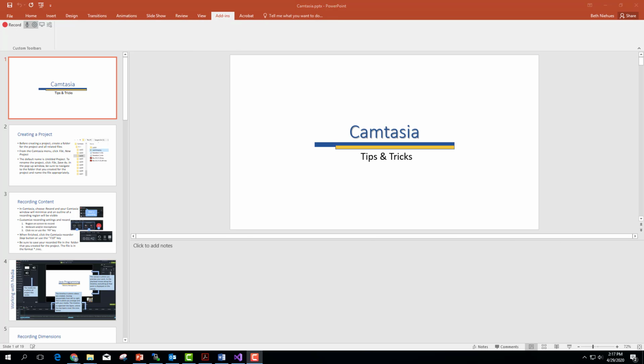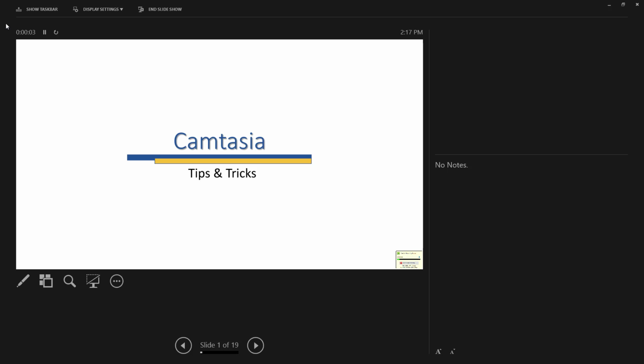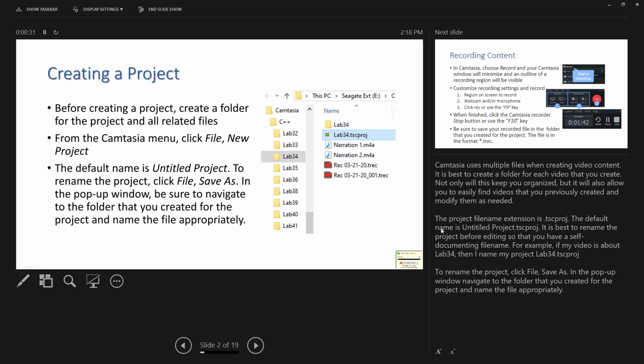Okay, to record from PowerPoint using the add-in, I click this record button. I now see my entire screen, and in this window you can see my actual slide, and on the right hand side are the notes, and up here you'll always see the next slide. If I go down to the next slide, PowerPoint will only capture this area of the screen, and I can read from this area.